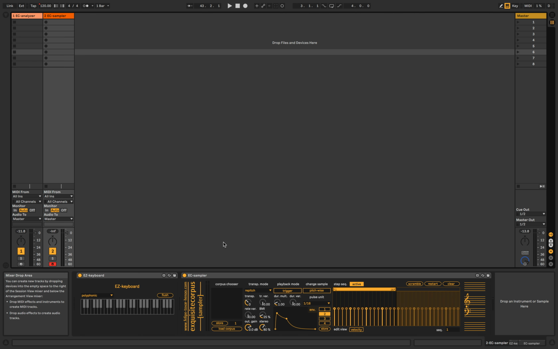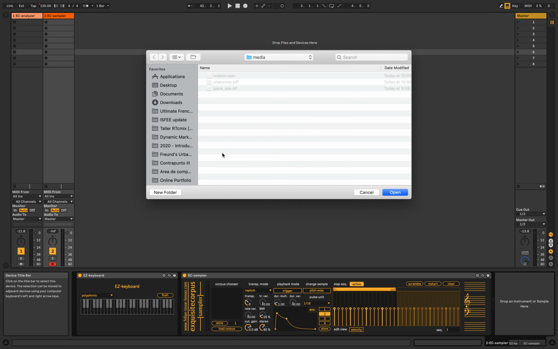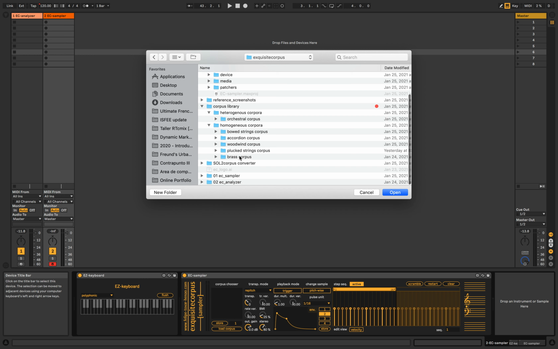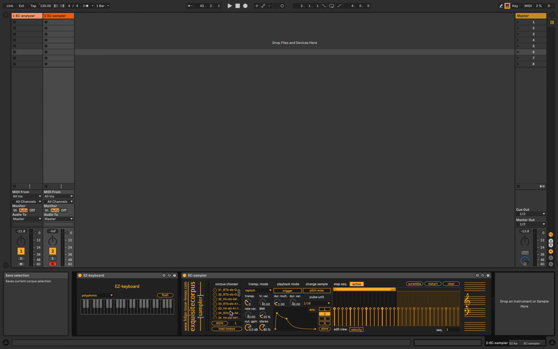So the first thing that we need to do is load a corpus, which, as I said before, must have each sample labeled in a specific way. So I'm going to load this corpus here. And to be more precise, what we need to have in our corpus is we need the name of every single sample to start with a 2 or 3 digit number, which would correspond to the MIDI pitch value associated with that sound file.